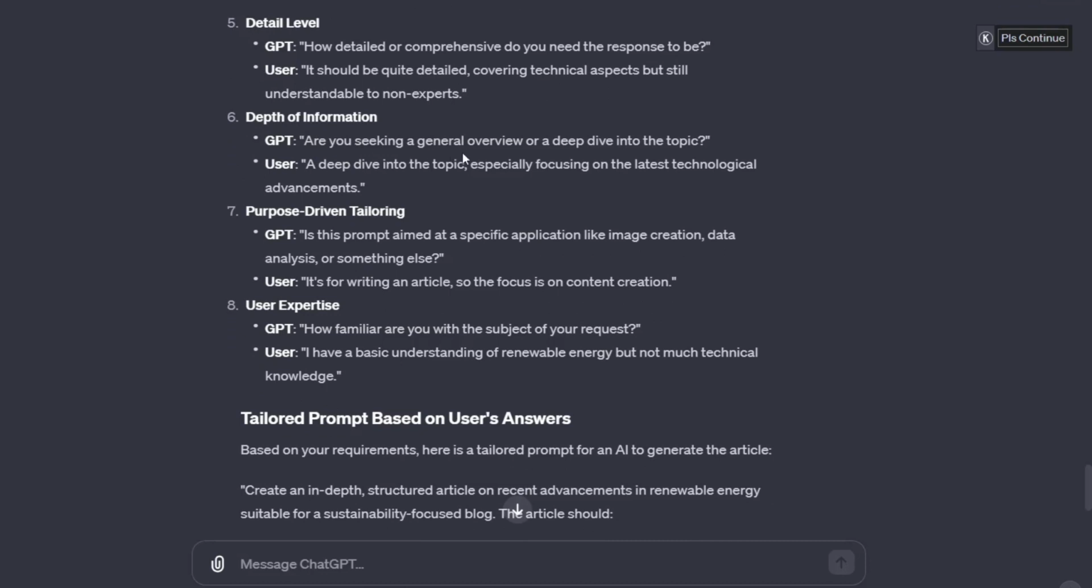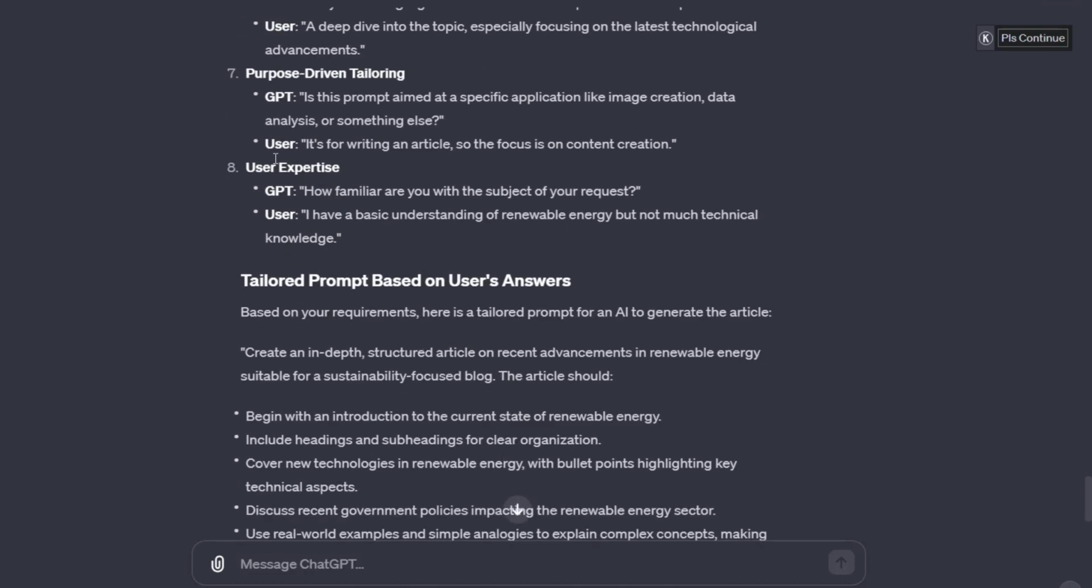Depth of information. Are you seeking a general overview or a deep dive into the topic? Deep dive into the topic, especially focusing on the latest technological advancements. So here we got those 8 questions asked by the GPT to be able to create this perfect prompt.